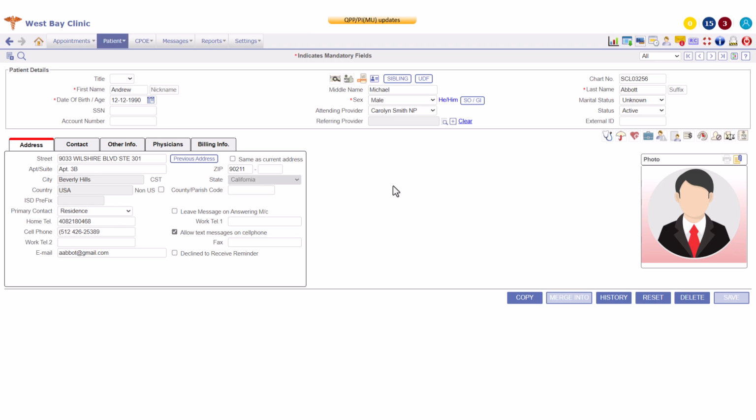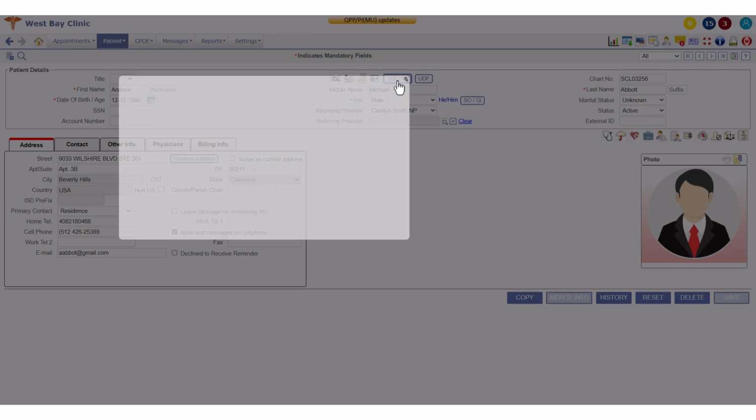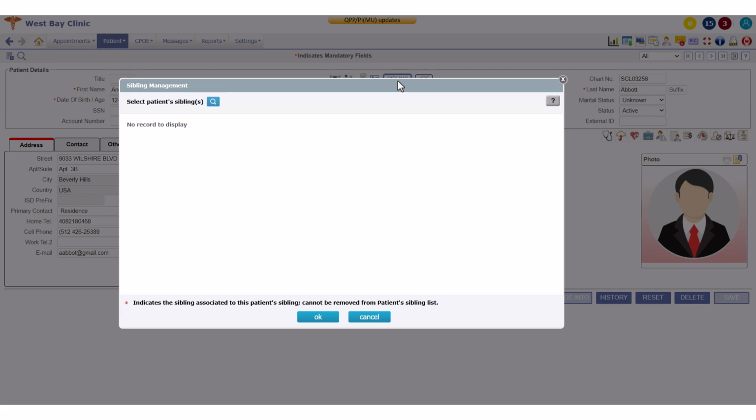With sibling management, you can see the contact details of a patient's siblings, provided those siblings are also registered in the system. To get started, open your patient's record on the patient registration screen and click the Sibling button. This opens the Sibling Management pop-up. If no siblings have been added yet, you'll see the message, "No record to display."